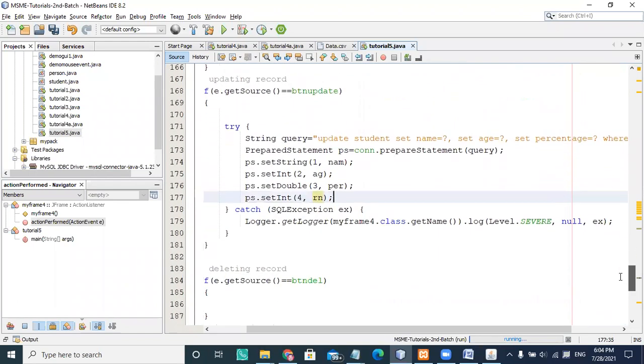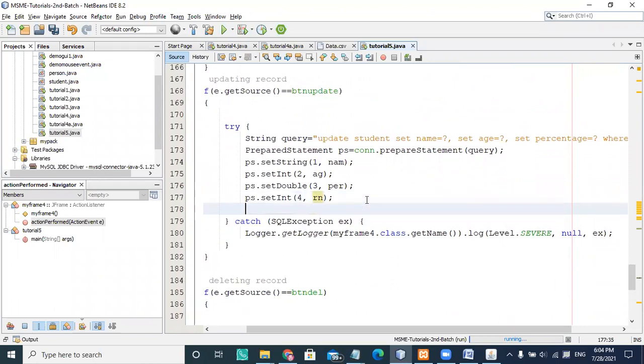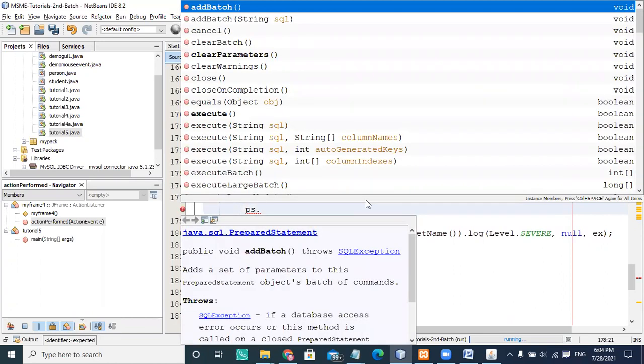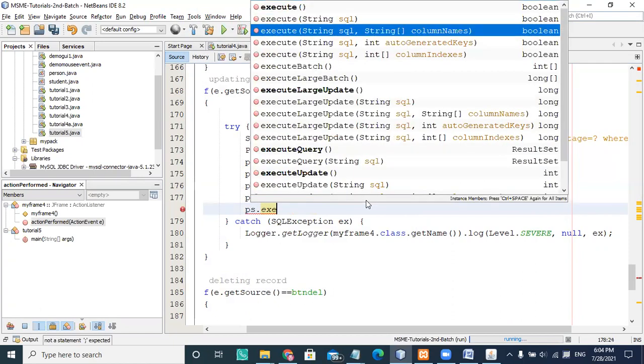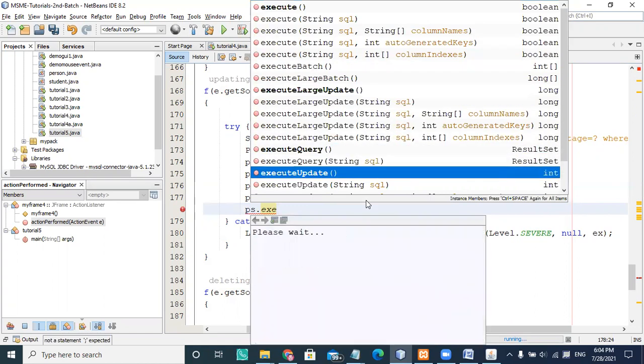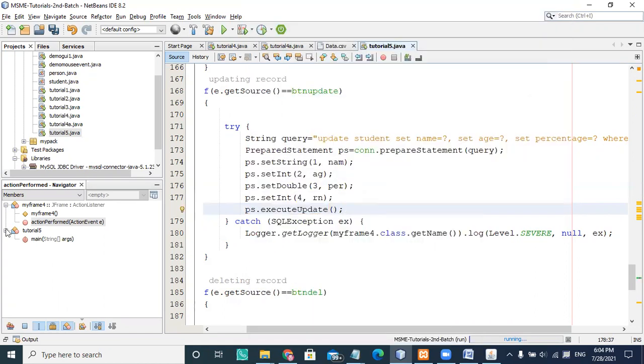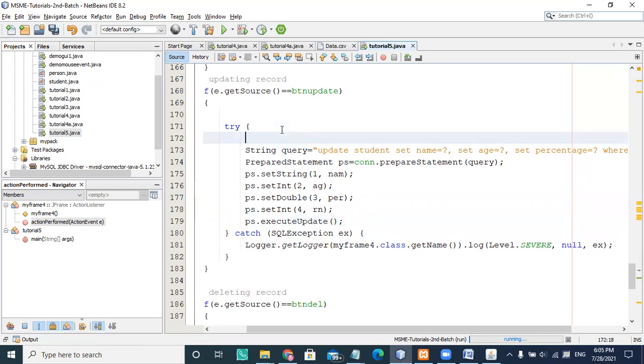Before that you have to know your record. So I'm choosing PS and choosing executeUpdate here. ExecuteUpdate will execute the query, and it will update the data accordingly. Whatever question marks are there, we are using this. And for roll number, I'm choosing a roll number as the new value, and for the rest of the values, I'm taking name, age, and percentage. I'm taking the input from the user here.